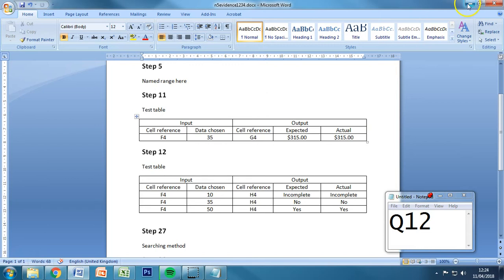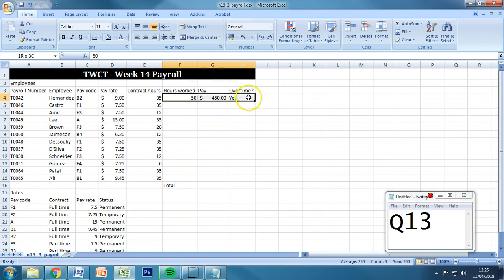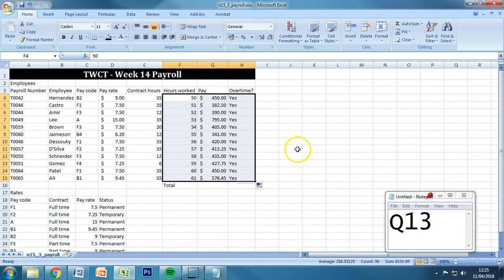Fine. So now we're on to question 13. I need to get better at doing that. Okay, so replicate the formulae entered in steps 10, 11, and 12 for all employees. So we can very, very simply just select all three cells and replicate all the way down.